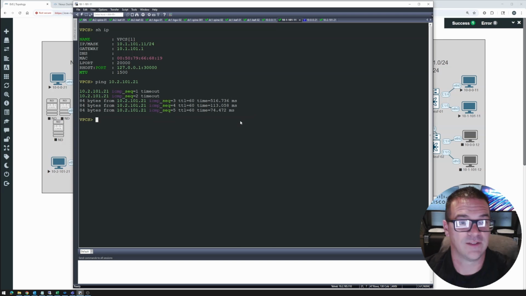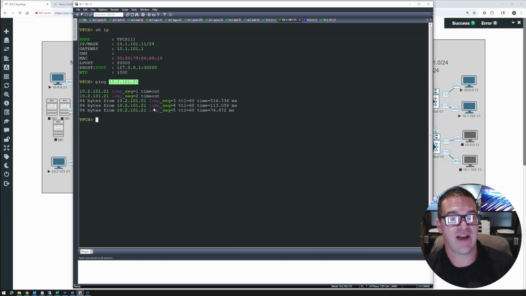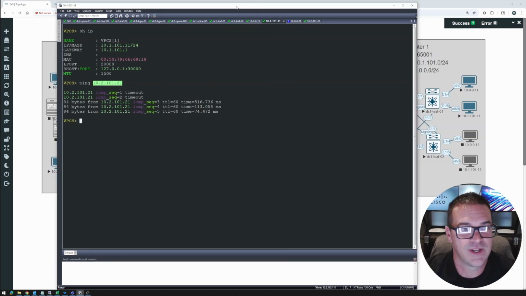Okay, that looks good. So we can ping from our local 10.1.101.11 box, right? We can ping over to DC2, which is essentially now routing the traffic through the L3 VNI as opposed to switching it across the L2 VNI. So we can trace that path as well.